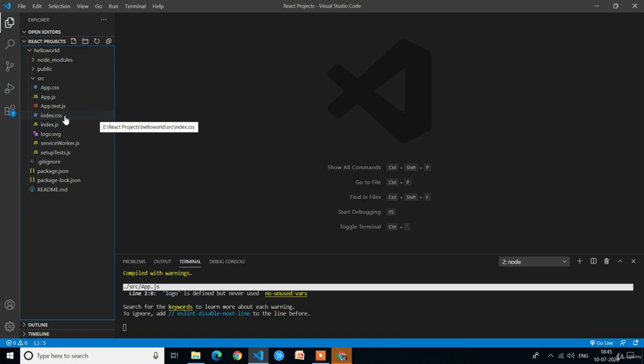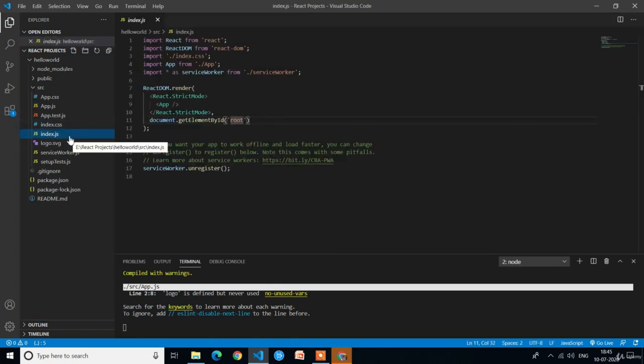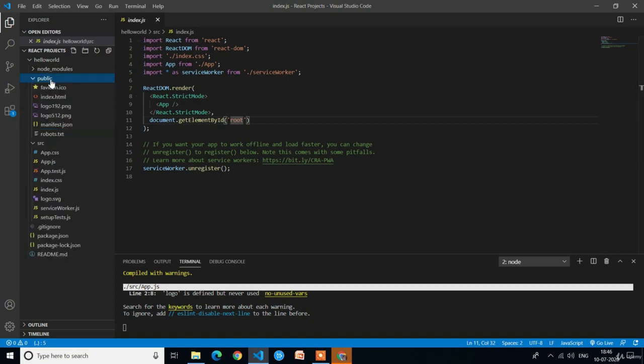After index.css, we have a file called app.test.js. It is related to testing purposes, so we can ignore it. Here we have a file called index.js. This is the script file for the index.html which is present in the public folder. If you observe here in the public folder, there is a file called index.html and its script file is index.js.